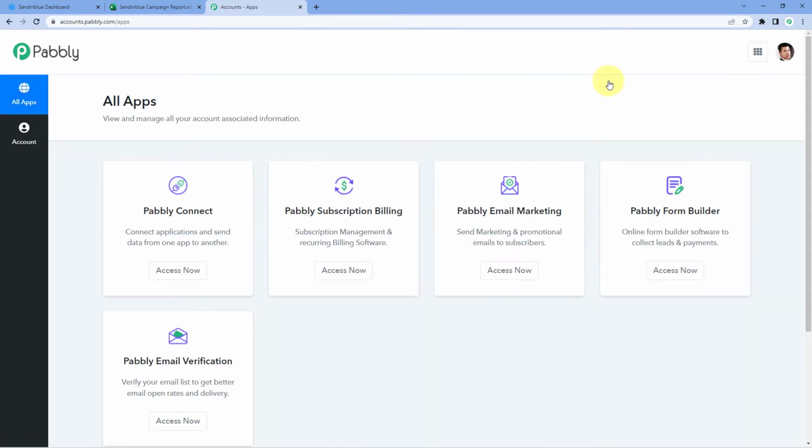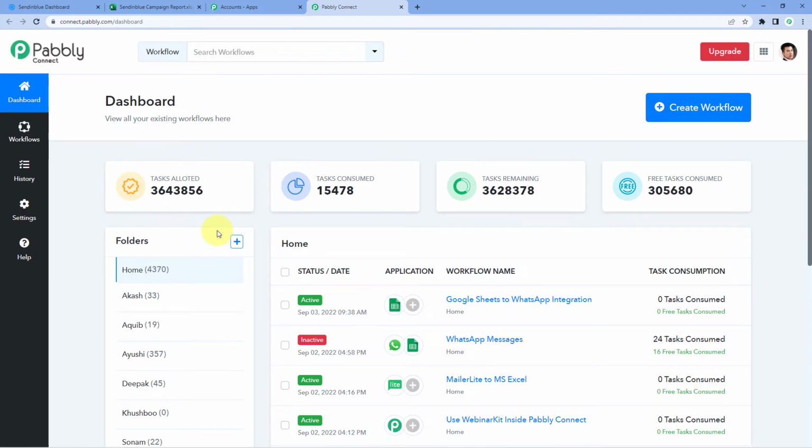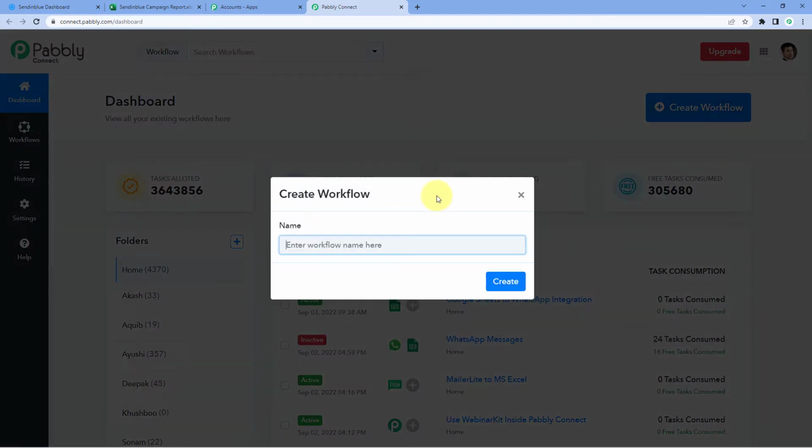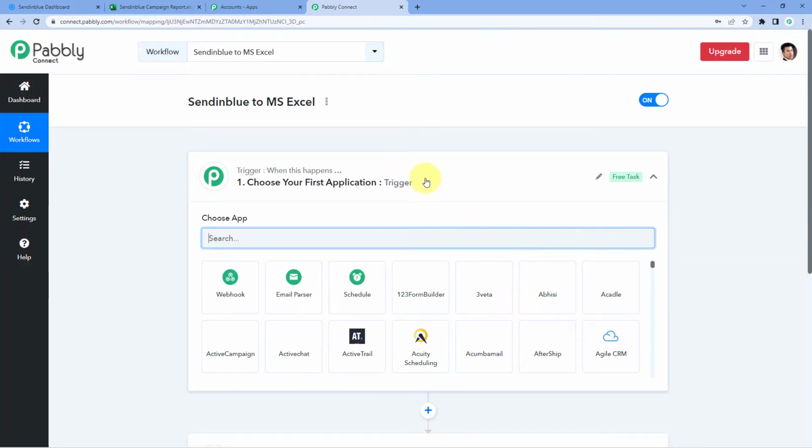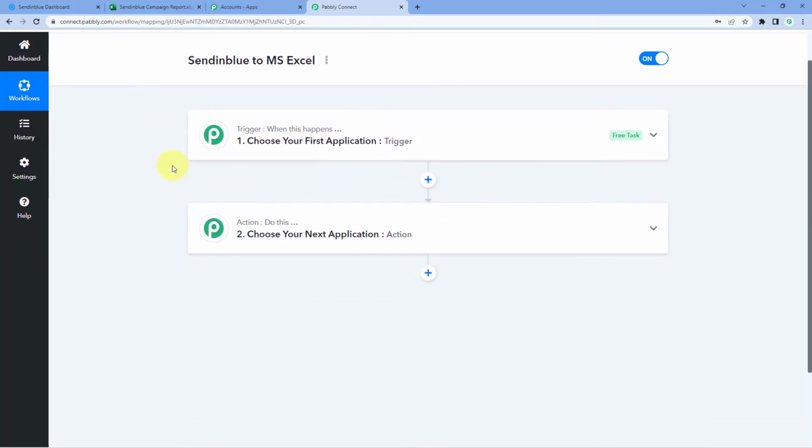And after signing in, you will reach this all apps page of Pabbly. Here you just have to click on access now below Pabbly Connect. After that, we can see we have reached Pabbly Connect's dashboard. In this dashboard, just click on create workflow and give this workflow a name. For example, I would like to name my workflow Sendinblue to MS Excel and click on create. Now we can see that a workflow is open over here.